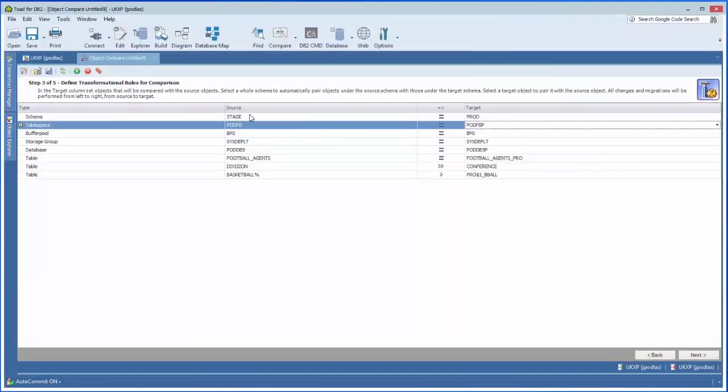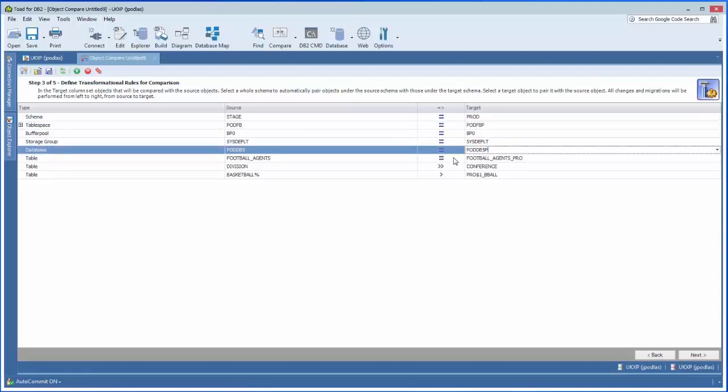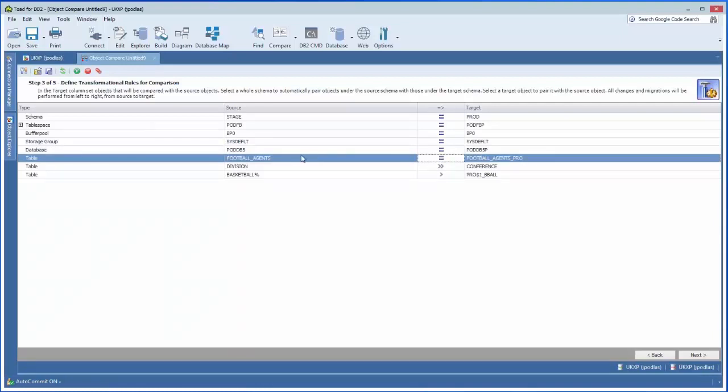And you can see in this mapping file, I've mapped my source stage schema to a prod schema on my target. Same with my table space. On my source, it was called FB, and my target is called FBP. Same with my database name. We have several different ways you can map, like a simple different way. So if there's a table on the source called football agents, that table's name will be referenced as a football agents pro table on the target.